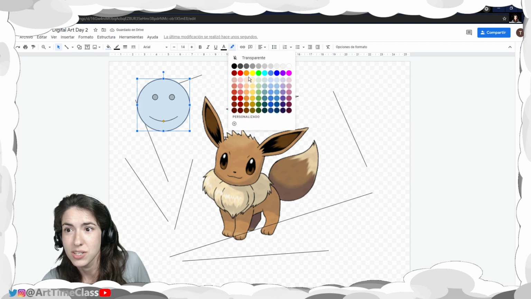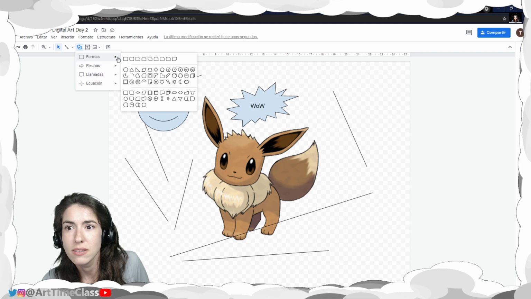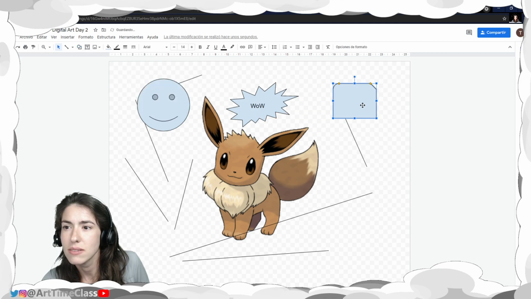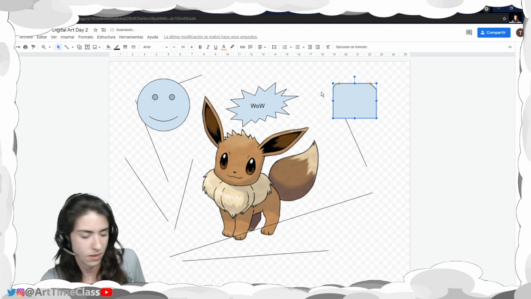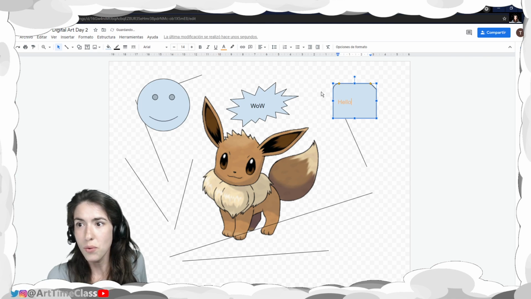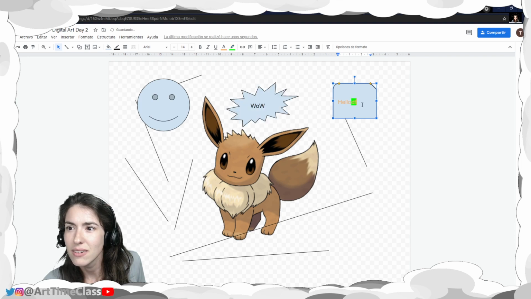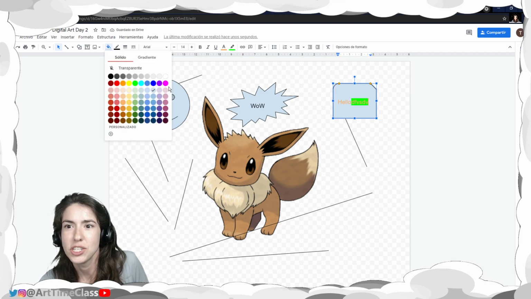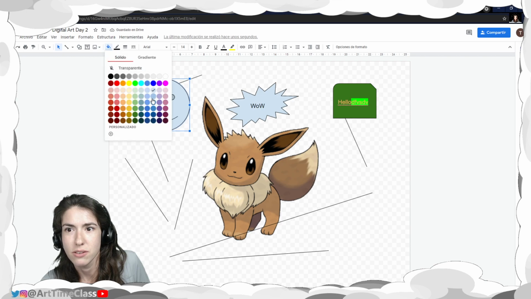Ooh, I can change some of the colors. Let's see, green. The highlight there. Oh, let's see. What if I want to change the box color? Ooh, there's so many things I could do with this.